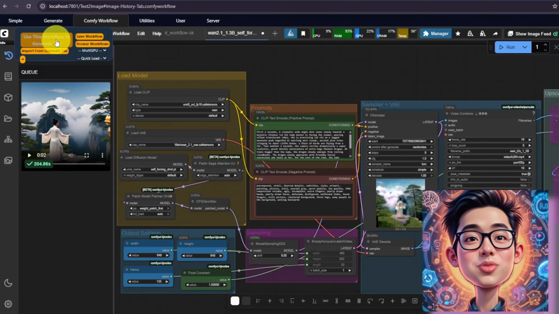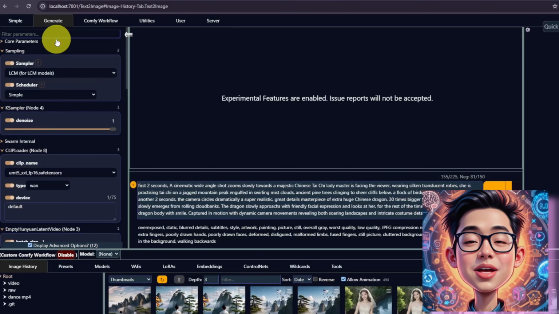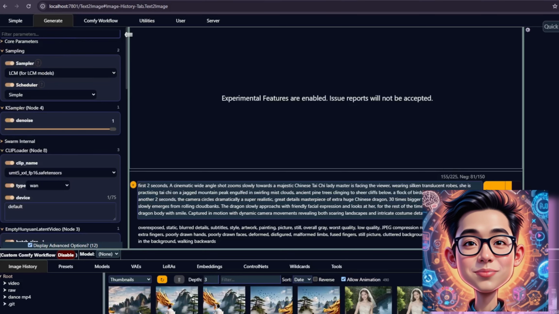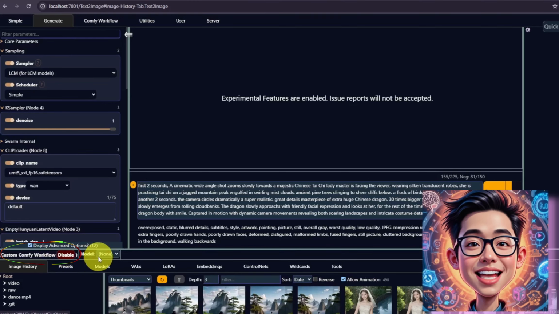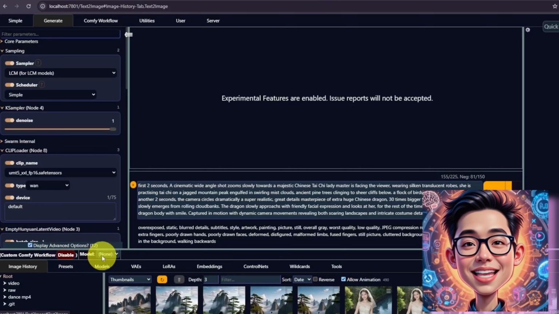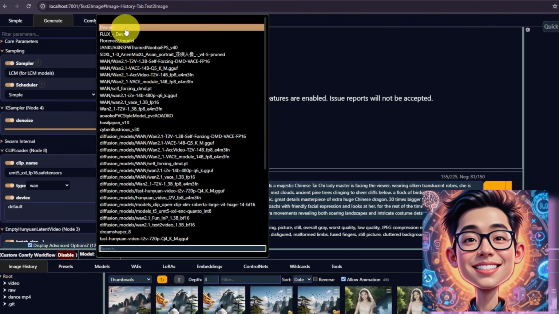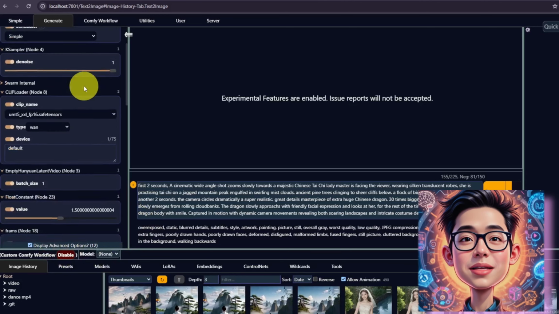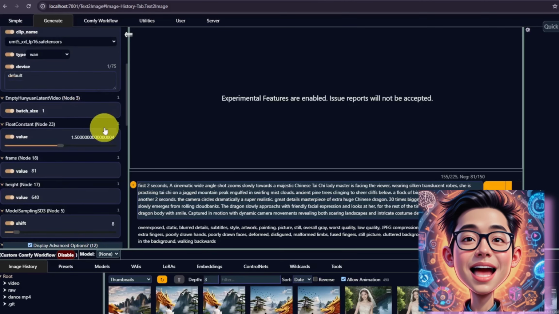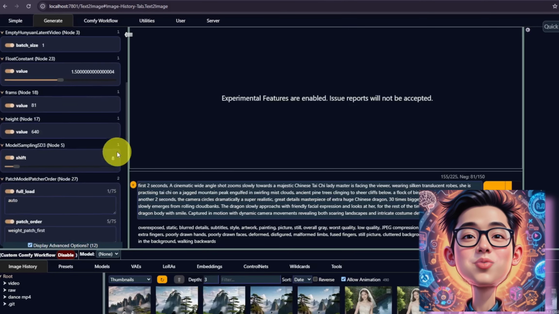Now click Use this workflow in Generate tab. Swarm will automatically switch and import all the Comfy nodes. Before I walk through those nodes, this Disable button is the function to reset the Generate tab to default settings. For the model here, just select None, as the imported Comfy node will handle model loading. Imported nodes are labeled with unique IDs for easy tracking. Let's go through one by one.